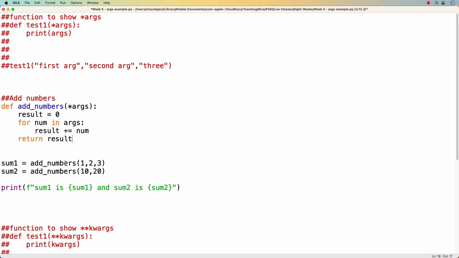So I'm going to call this function with 3 arguments and store the value in a variable called sum1. Then I'm going to call it again with 2 arguments, and assign the value to sum2. Then I'm going to print them out using this print statement. So let's run this and see how it goes.